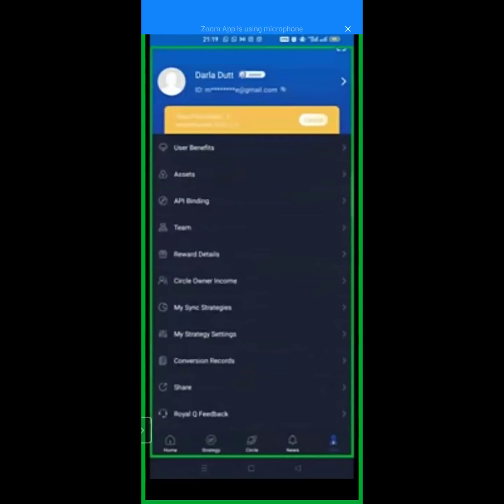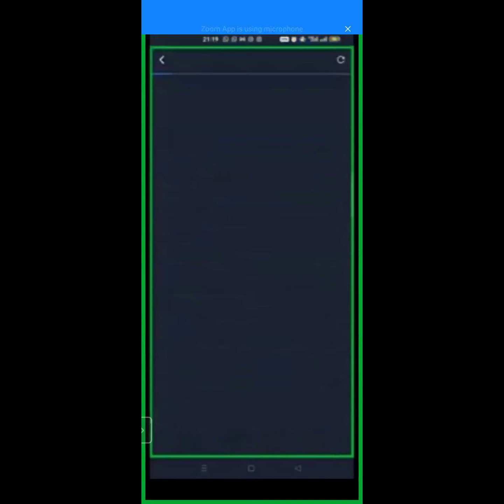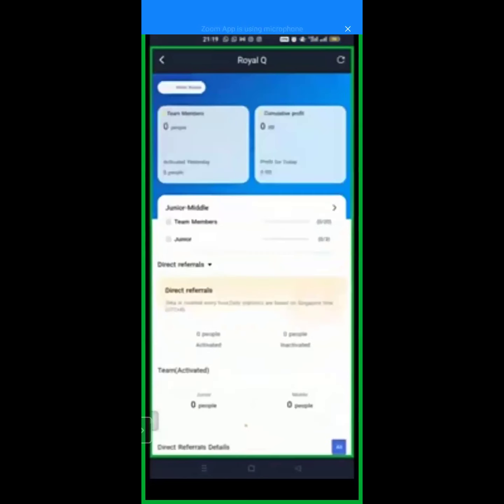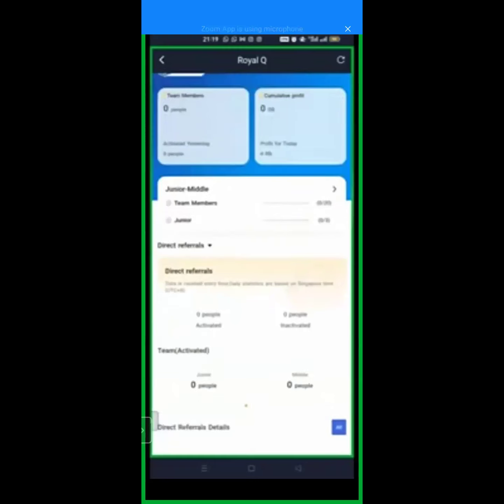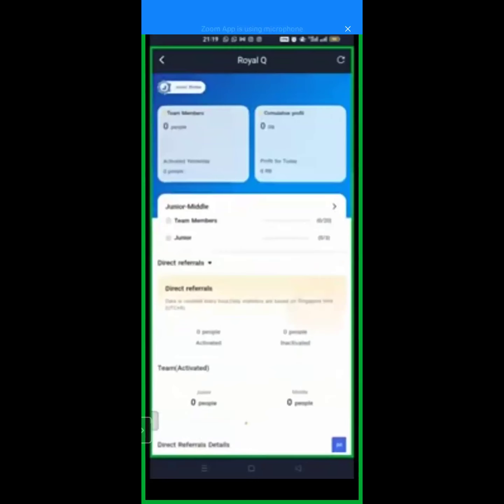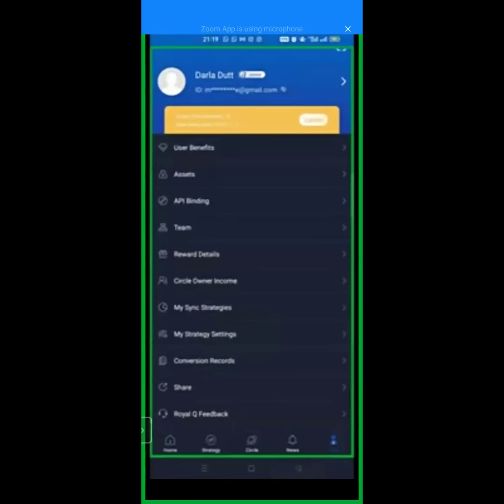Next is team. These are the number of people under your team. As a team builder, you're going to see the number. Like I said, this account is not a team building account. You are going to see the number of people that are under your team.